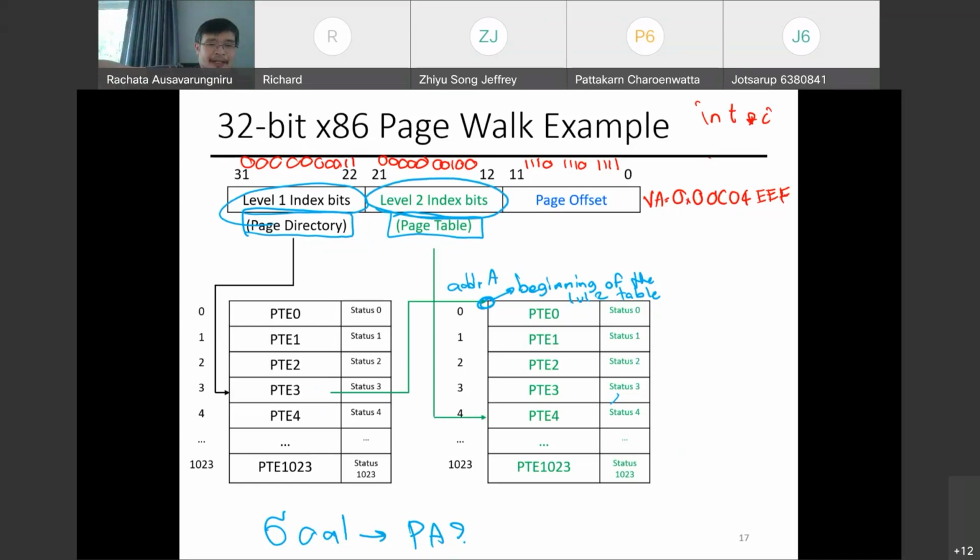Am I at the end of my translation process? Is that the last table that I have to go to? I said I have 2 levels of the table and I'm on the second level already. So am I almost done? Yes, we are almost done.